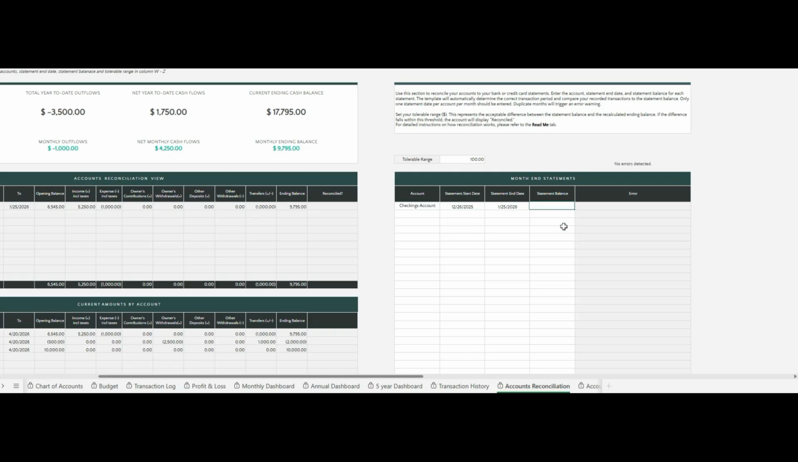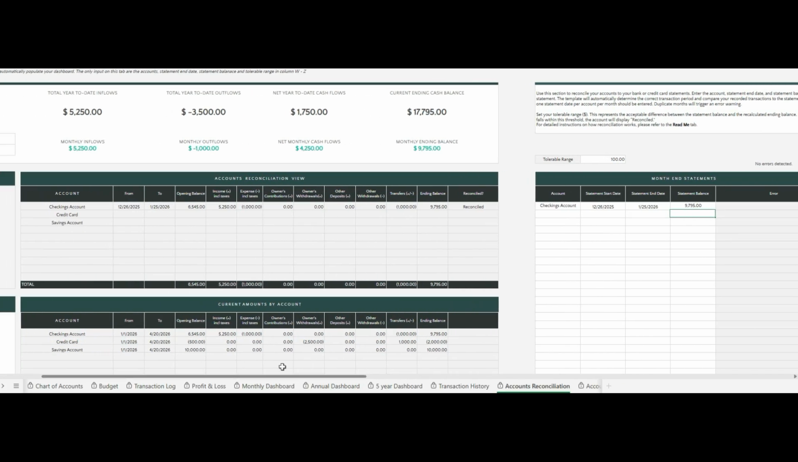And now say my statement balance for this account is $9,795. This is the exact amount. If I go into my bank account, this is the amount as of January 25th, 2026. You'll see I scroll back to the left and all that information is populated here. My period has automatically populated, my opening balance, my income transaction, and you'll note here the $5,000 includes sales tax, so that amount has populated as $5,250. My expense did not have sales tax, so the $1,000 is populated here.